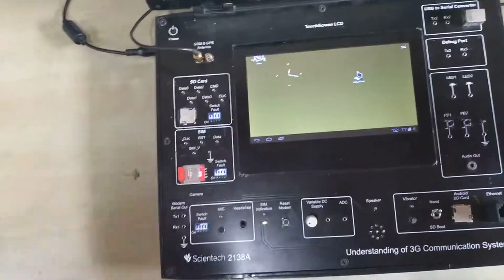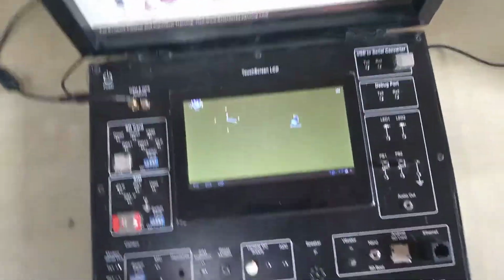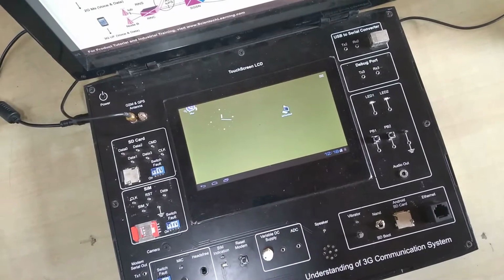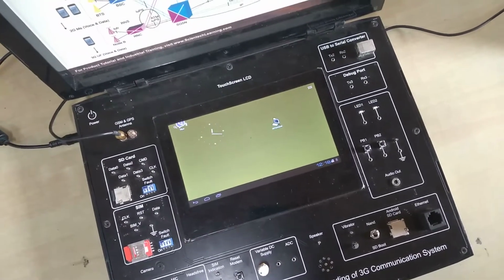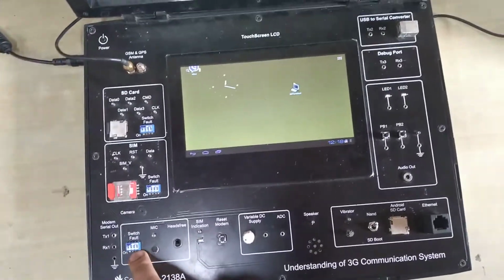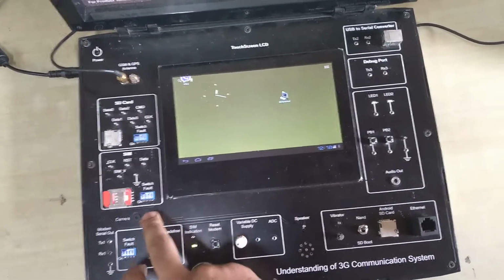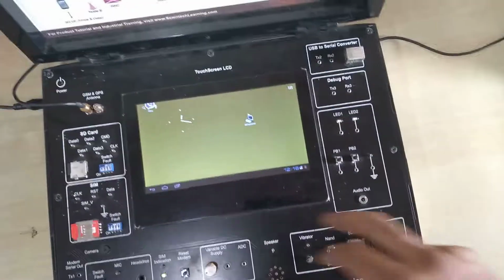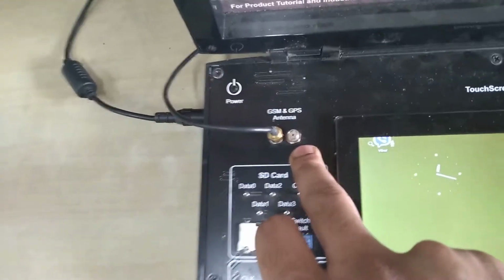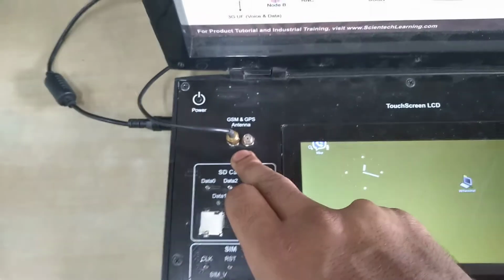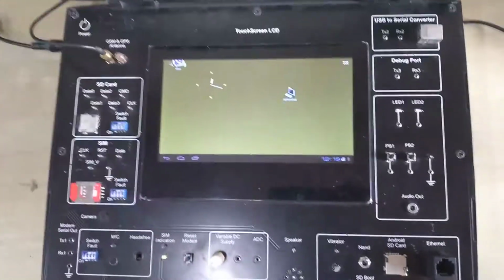In this practical we also have to perform the fault practicals. For fault creation we have different switches: switch fault for mic and handset and user interface, switch fault for SIM, switch fault for SD card. Here we can see two antenna sockets are given, one for GSM, second for GPS. For now in our practical, GPS is okay, no need of a GPS antenna.